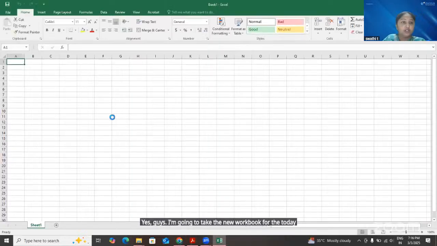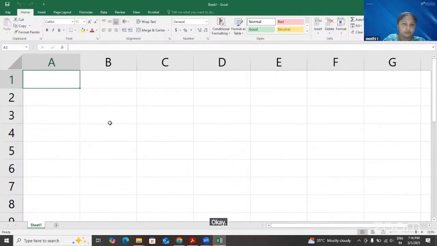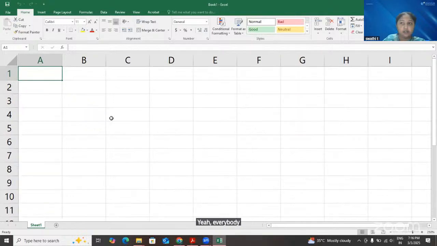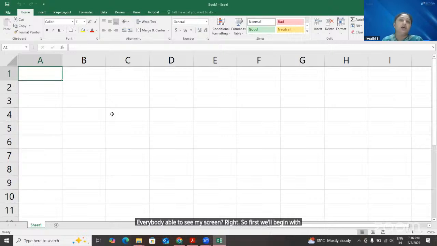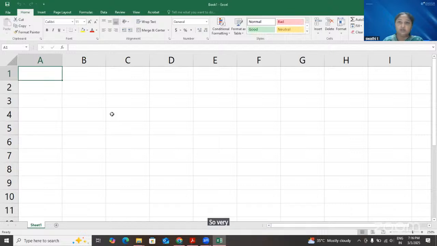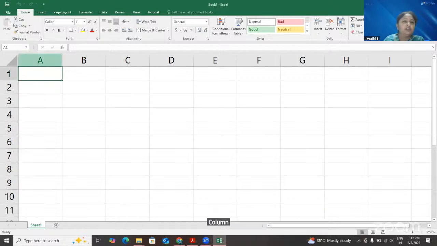So I'll zoom it. Everybody able to see my screen? Right. First we'll begin with what is a formula and what is a function, a very important and basic thing. We have discussed only the name box in the beginning. The name box gives the information about your cell address, the column name in alphabets and the row number.